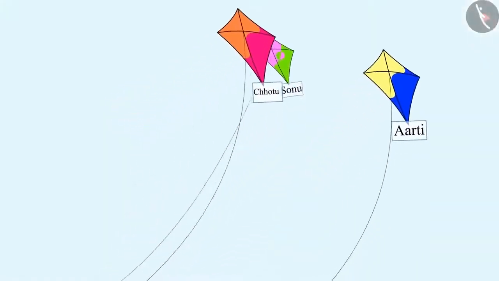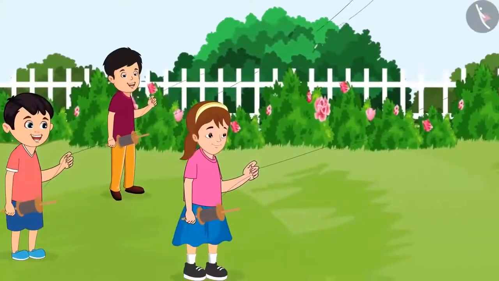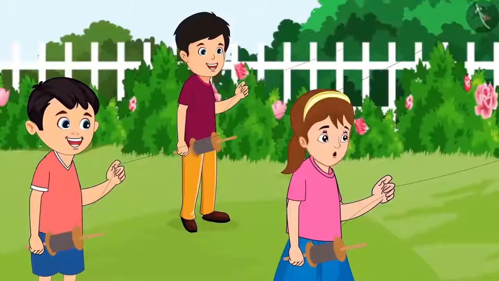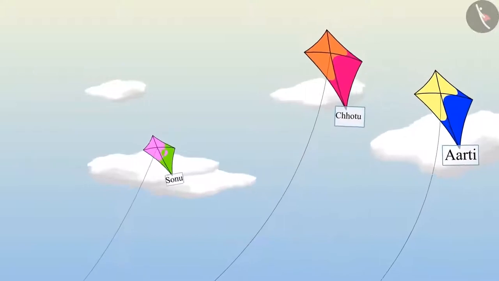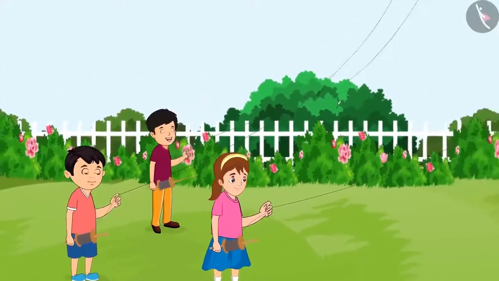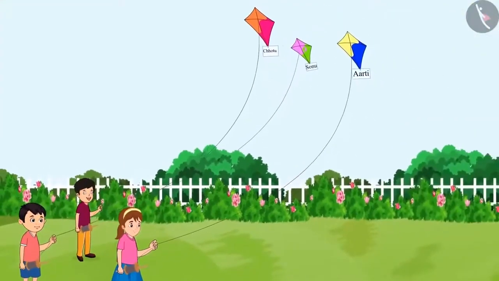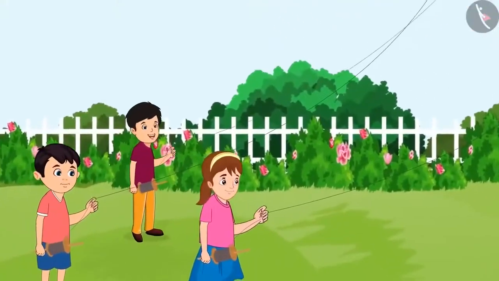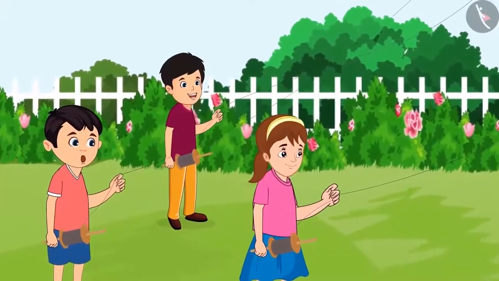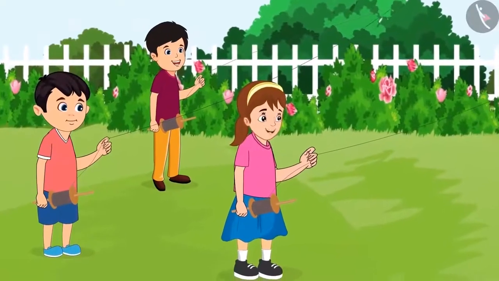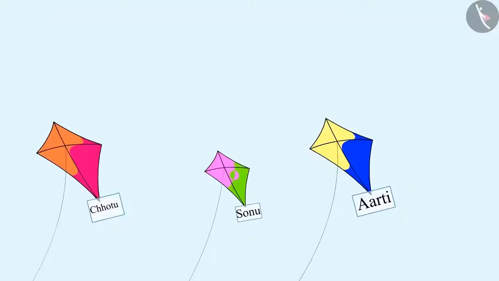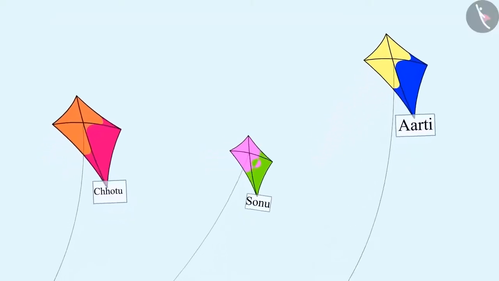Today, Chotu, Aarti and Sonu have come to fly kites in the park. Today, my kite will fly the highest. Okay, let's see. When three of them were flying kites, Chotu said, "Look, my kite is flying high." Okay, now I will fly my kite higher than your kite.